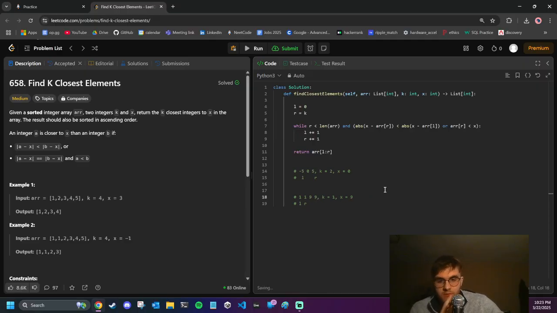Because if it was, what if it was like 20? So in this case, if we have 1, 1, 20, r is, so they're the same, so this evaluates to false. Array of r is less than x, so they'll both move up. And now you're just fine, because now this will be false also, and this will be false, and this will be false.